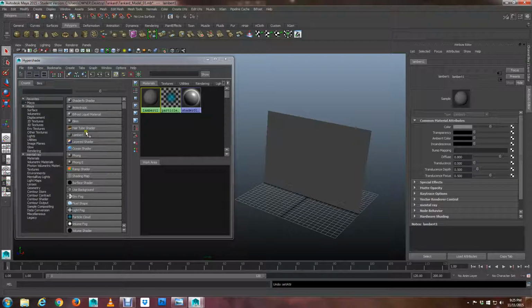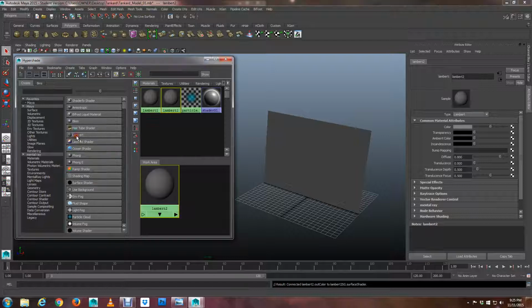So what I'm going to do is come over here to the left hand side, and I'm going to click Lambert shader. So Lambert is just a matte material with no sheen or gloss on it. So that's what I want. And I've got this Lambert 2 shader here in my work area. Okay, so I'm going to double click this Lambert 2.